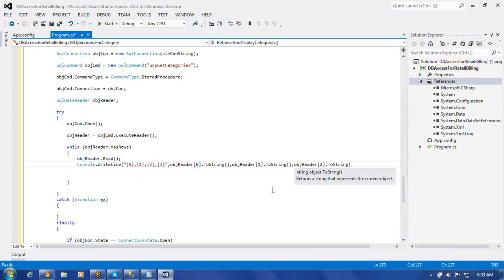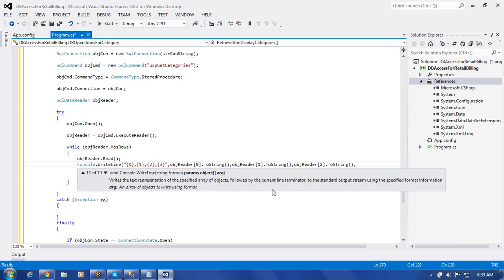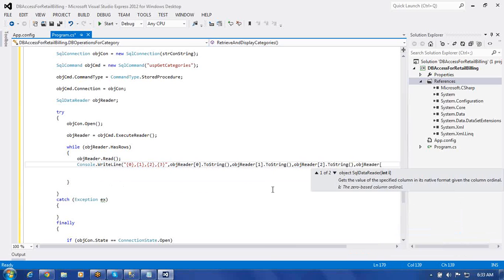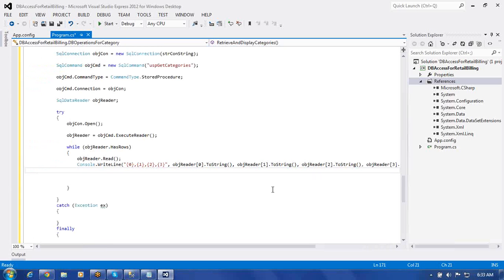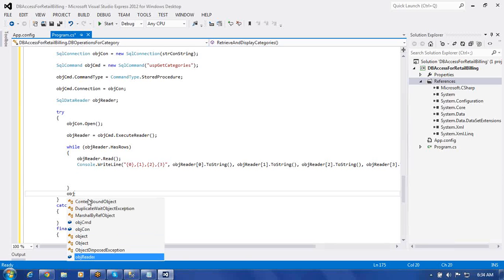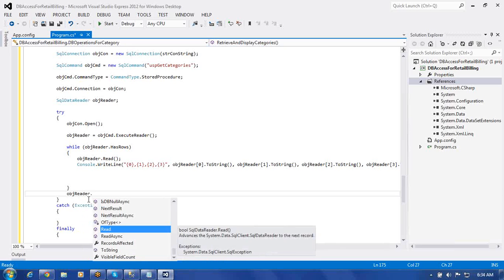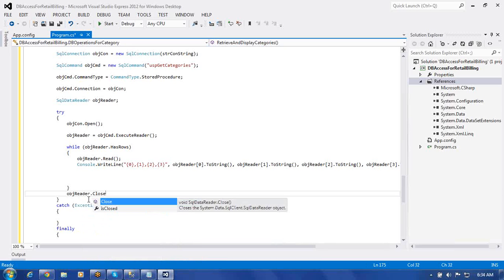Here, the last one is object reader of 3.2 string. Like this we can be displaying the data here. This one is going to be retrieving data one by one. At the end of this we need to close: object reader dot close. Once the reader is closed, the connection can be used by somebody else. Like this we can be closing the connection here.